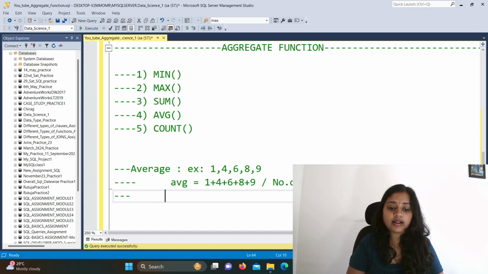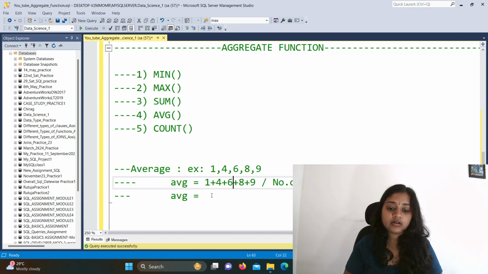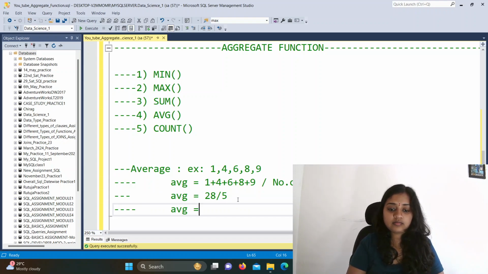So what will be the answer? The total of the values is 9 plus 1 is 10, plus 8 is 18, 19, 20, 21, 22, 22 plus 6 is 28. So this is the total 28, and the number of values is 5. So what's the answer? 5 fives are 25, 3 will remain, then 0, 5 sixes are 30. So 5.6 will be the answer.